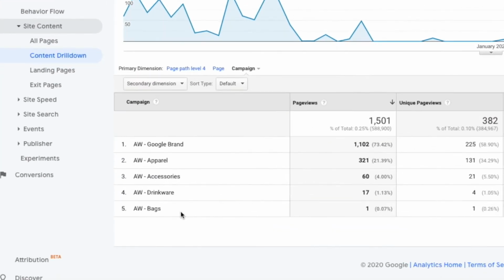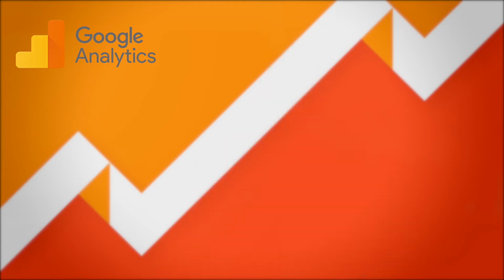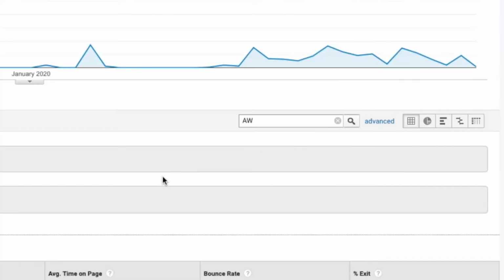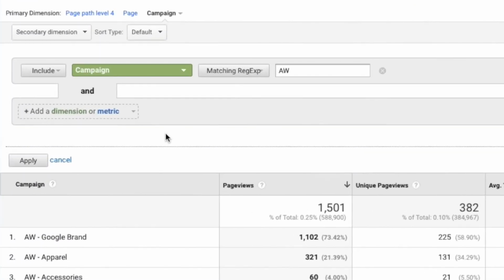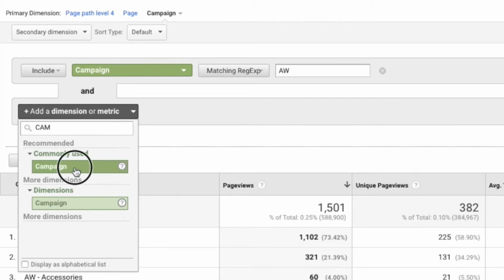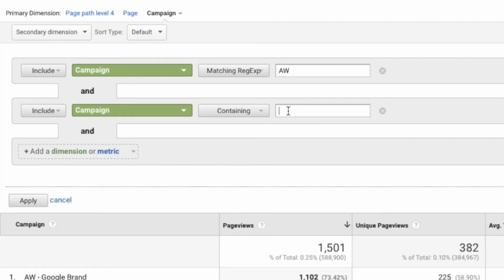But what if we wanted to filter out the AW Google brand campaign that was run by our agency and keep all the rest? Well, this brings us to our first ninja tip of the tutorial. By clicking Advanced next to the filter, you can create an even stronger filter. As you can see, it already includes the AW filter, but we can add an exclusion to the AW Google brand campaign by clicking Add Dimension or Metric, entering Campaign as the dimension we're going to filter on, and typing AW Google brand.